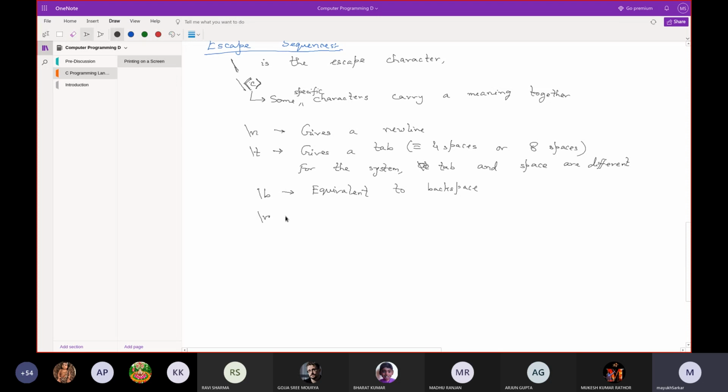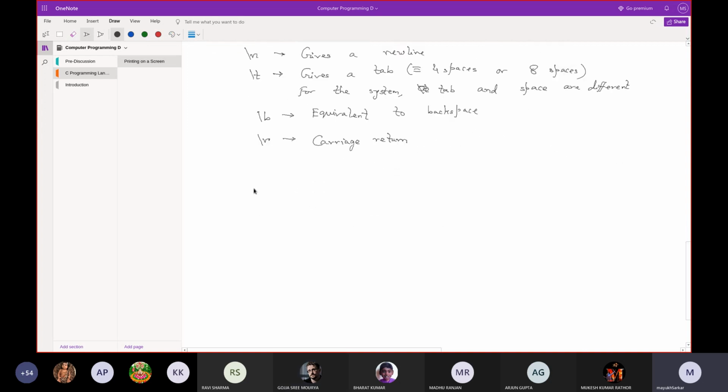/r, this stands for line feed, sorry, carriage return. Sir, line feed also means new line, no sir? Yes, I am going to tell you the difference. The difference varies from operating system to operating system. On Windows, if you give /n only, what will happen? Suppose I write hello world.